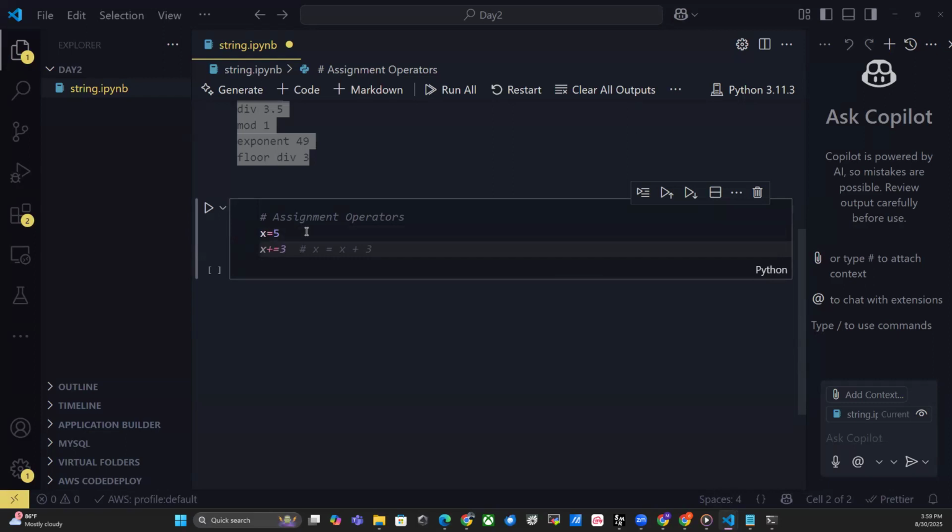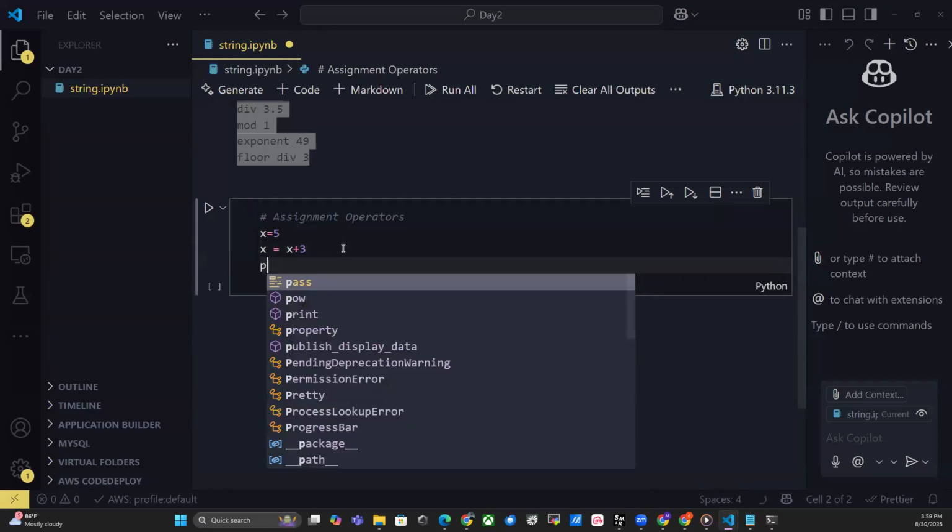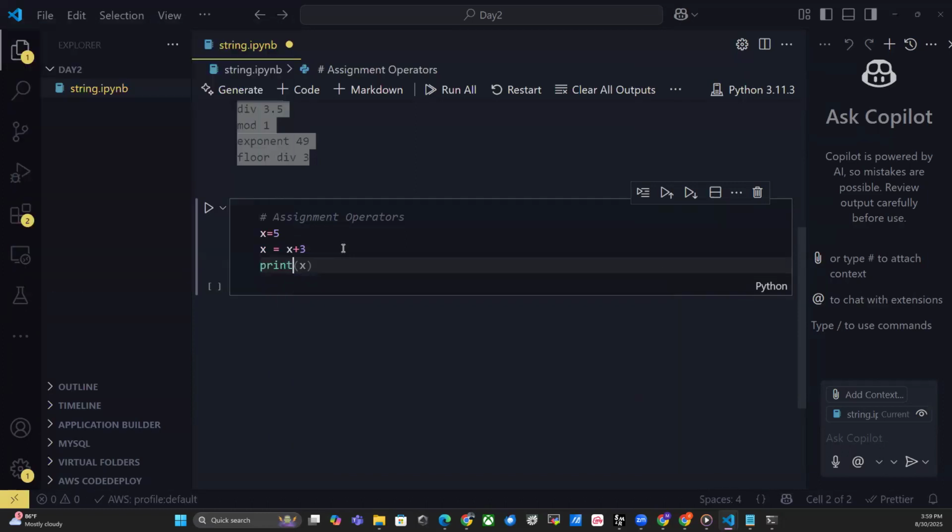Now I'll do one thing, right? x is equals to x plus 3. I can write it something like this. What will be my output of x, guys? If I print x here, what will be my output?